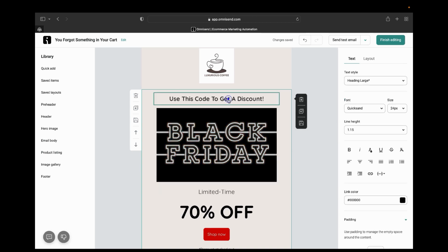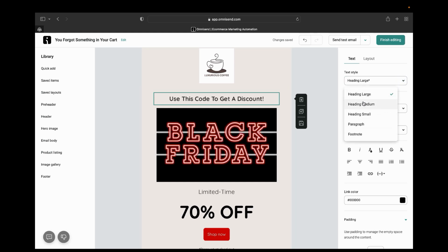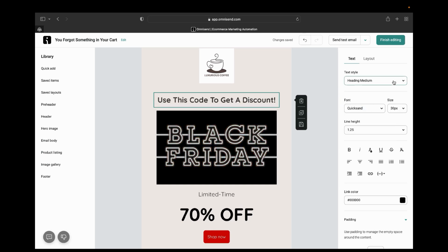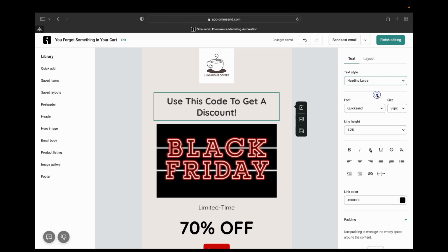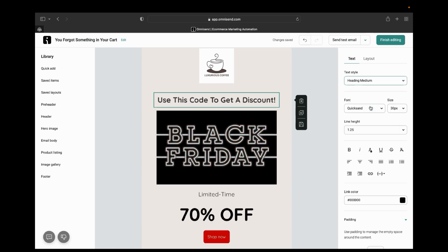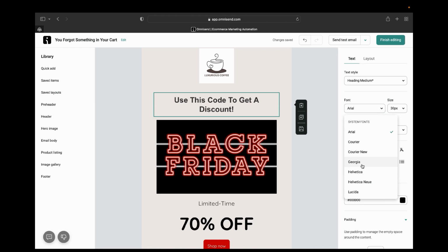And then over here, I'm just gonna click. So once you click that, you have an access to change your text style. So if you want the heading to be large, medium, heading small, that's how it's gonna be like. Okay, this is how it's gonna be, the heading large. Use this code to get a discount. Oh, you can make it like medium. I'm just gonna leave the heading as medium, and you can change the font if you want to be that kind of font. You can change which one you like. Okay.